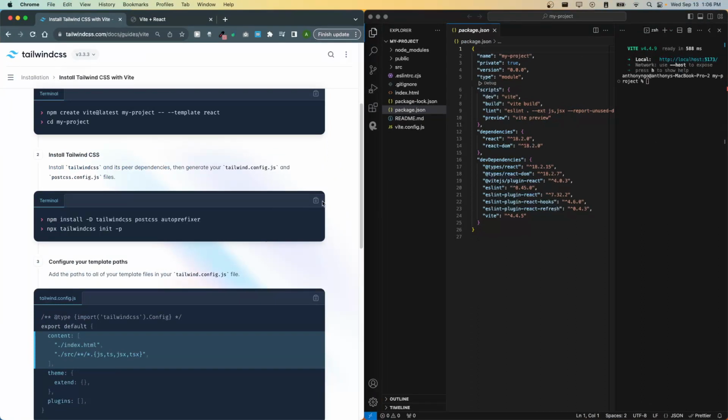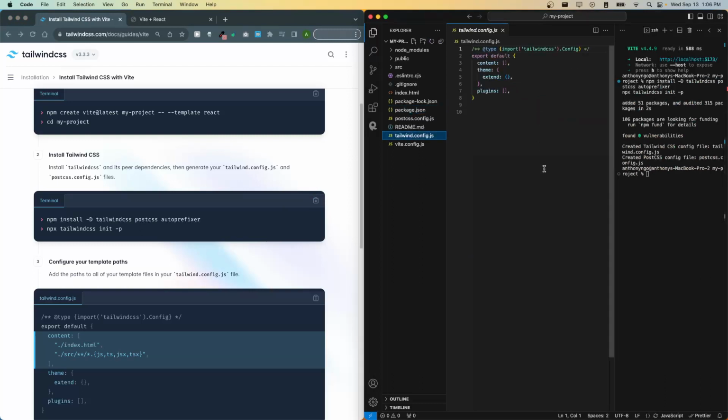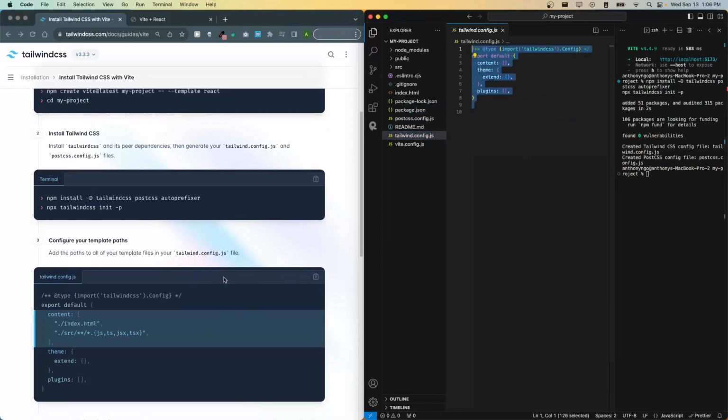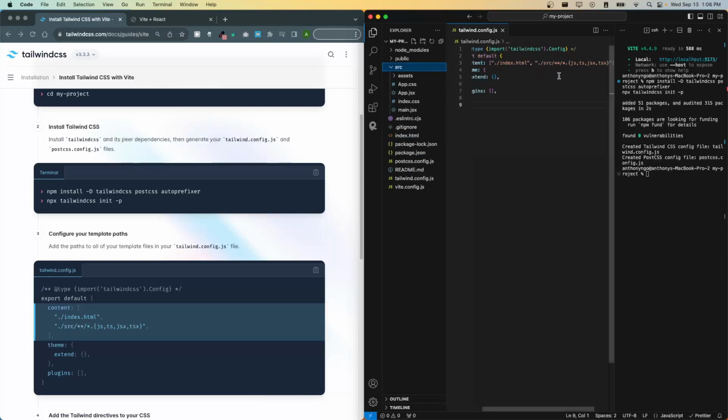We're going to now run this command, which will essentially add a Tailwind config file for us. And that's this file over here. We're going to copy and paste this. This is basically telling Tailwind where to look for the Tailwind classes. So it's going to look in the source directory and then everything within this directory with these file extensions.